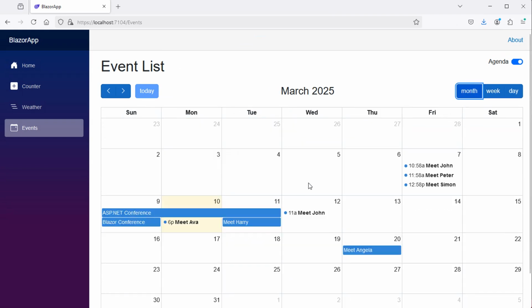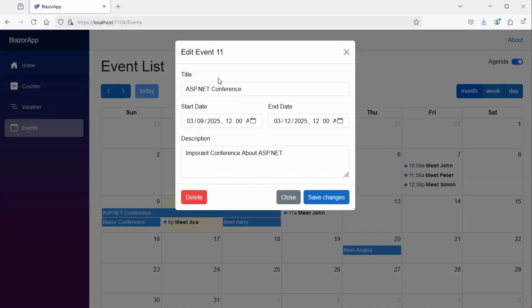We can also update an event. So let's click on this event. So here we can update the event details and we can delete the event.